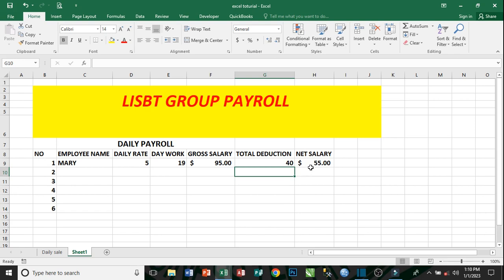See, this is very easy. This is how you do a payroll, this is how you do the daily payroll. It's very easy to do with this one. Finish. From now, you can continue with the names.